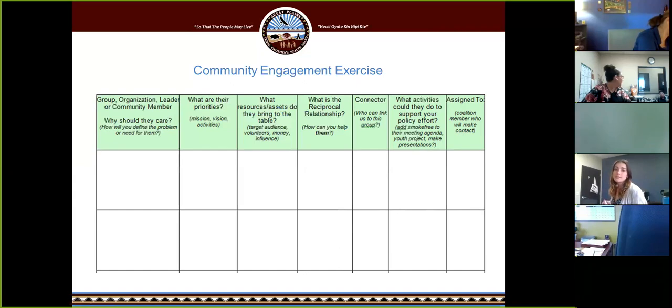What resources or assets do they bring to the table? Who's their target audience? Do they have volunteers, money, influence? What can they do to help you out? And then how can you help them? Why do they want to partner with you? What can you bring to the table for them and help them out in return?